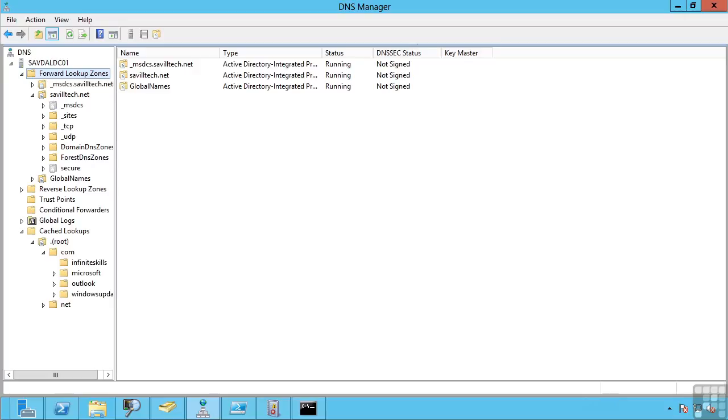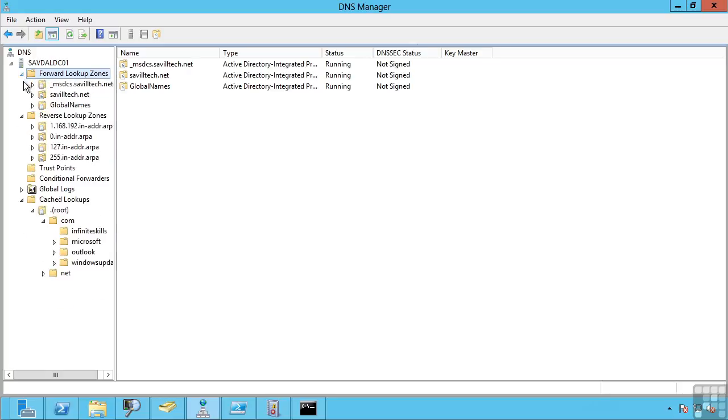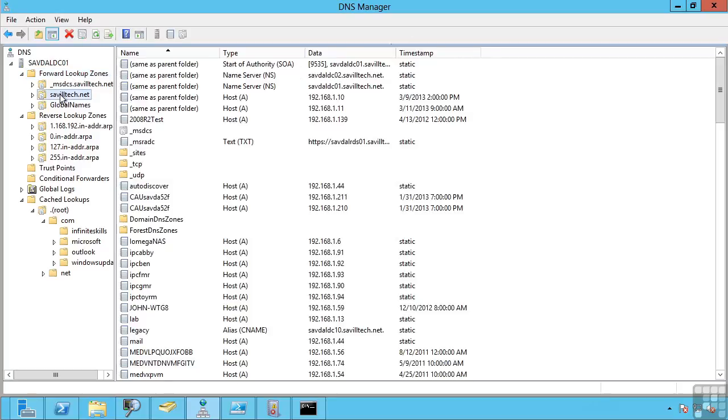This lesson covers DNS zones. You have two different types of zone available, forward lookup zones and reverse lookup zones. A forward lookup zone enables you to translate a fully qualified domain name to an IP address. For example, I can see on my saviltech.net, I have many records that relate to IP addresses.